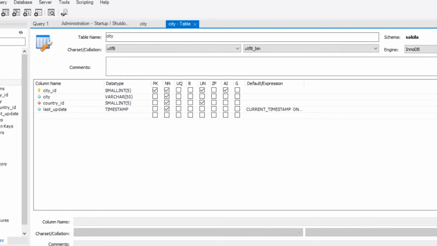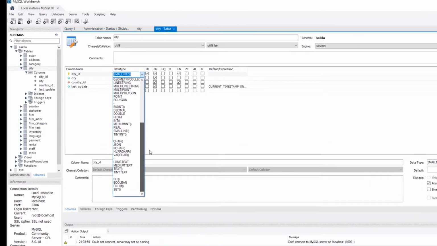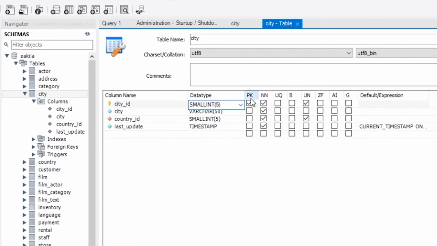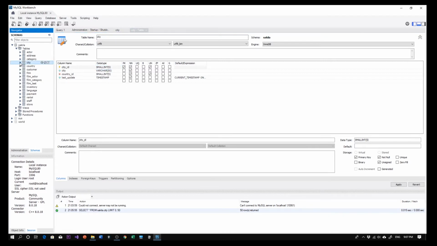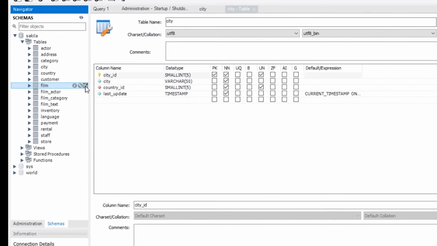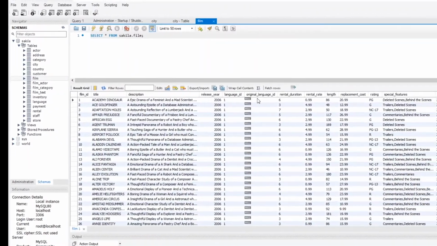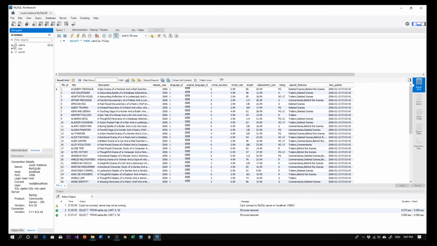So here is the table. You can adjust these attributes and values if you want. Here it's a primary key, it's not null, and there are some other features that we'll talk about later on. So this is the first thing to do, and you can go back and see other tables like the film table. Here again you can click on this icon to see the contents, and here are the details of this one.